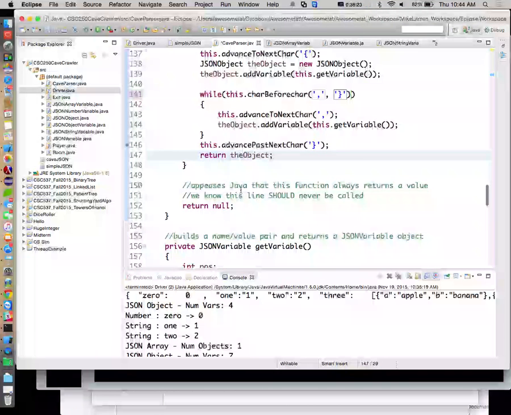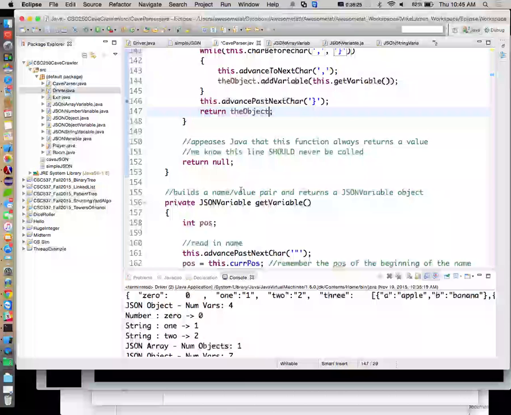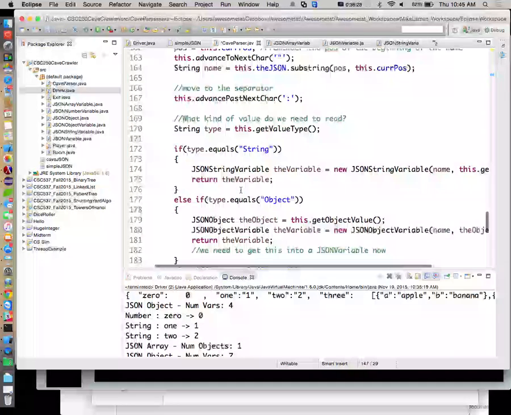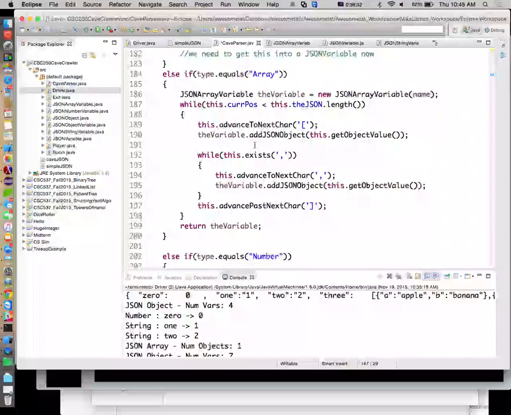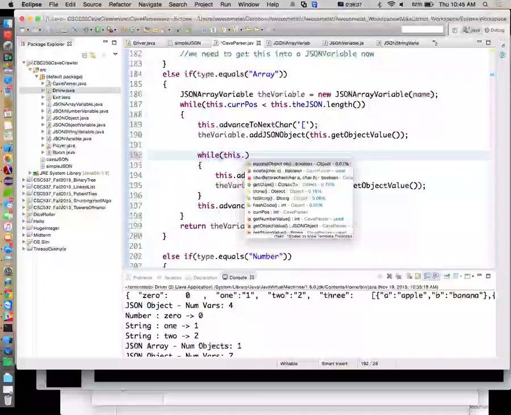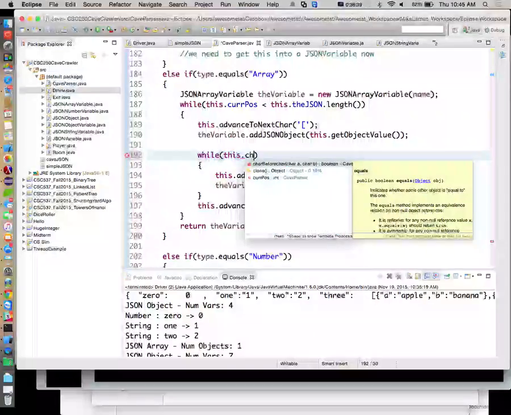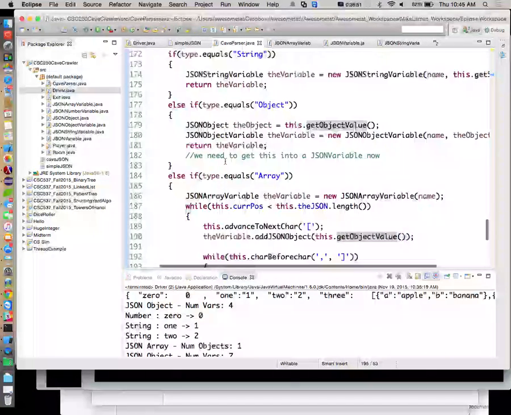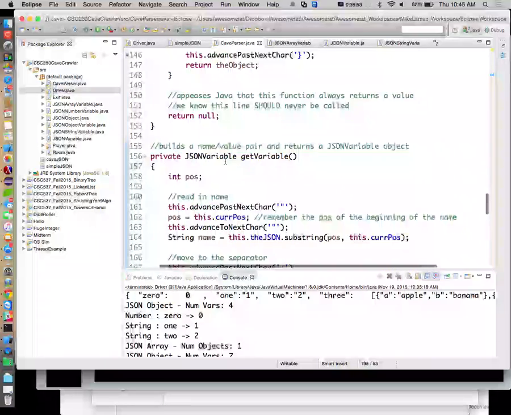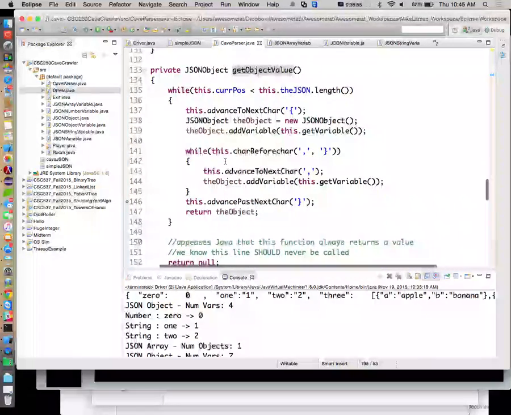And we could probably take that same logic for safety reasons and build it around our arrays. So right now we're saying while there exists a comma, what we're really saying is while this dot charBefore char, comma before our closing array, keep doing this stuff. Let me check something real quick because I felt like I might have put a semicolon at the end of that line up there. Nope, I didn't.